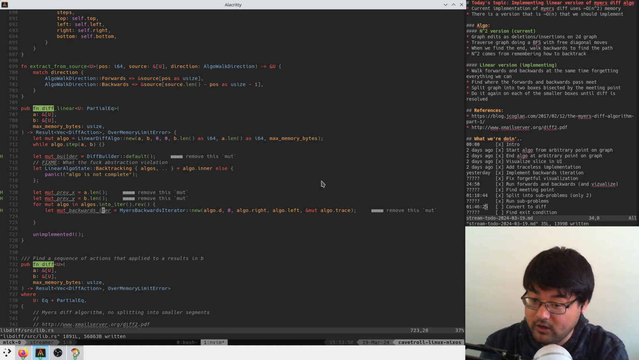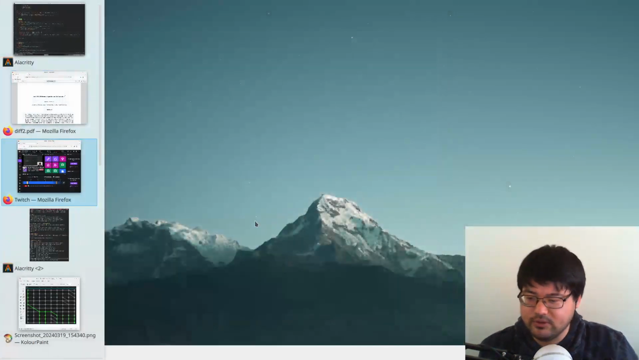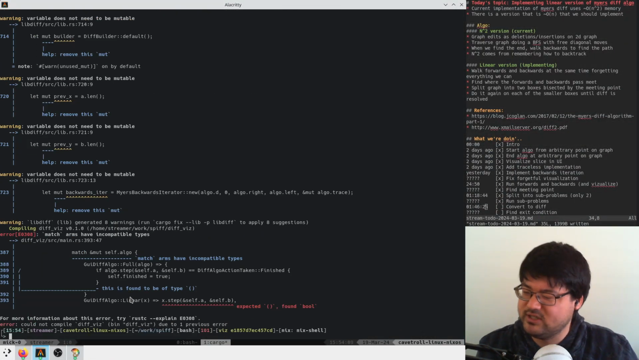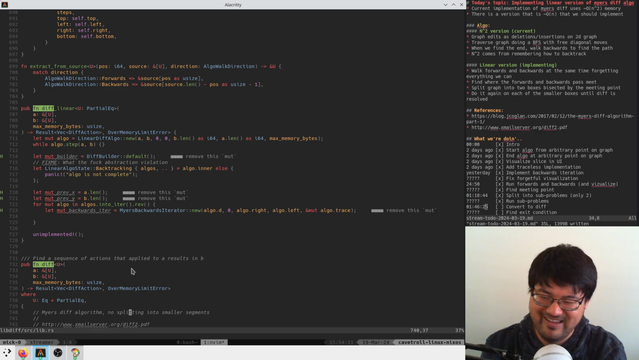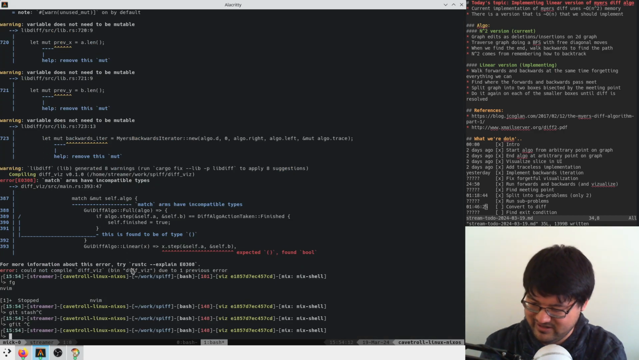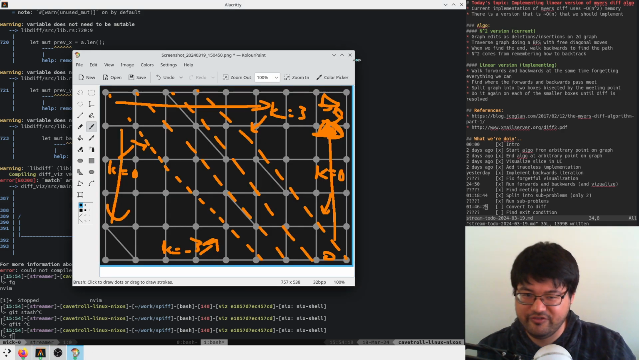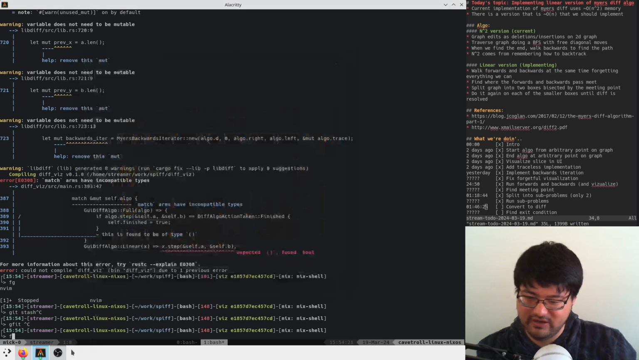Now the problem here is that we need to map the positions in the backwards iterator. So let's pull up, and please still run. Get stat. Oh, we're not in a state where we can run it. Okay. Fuck this. We'll just draw it out.